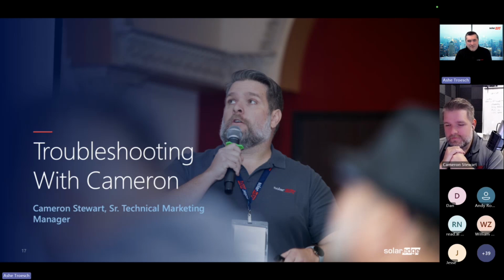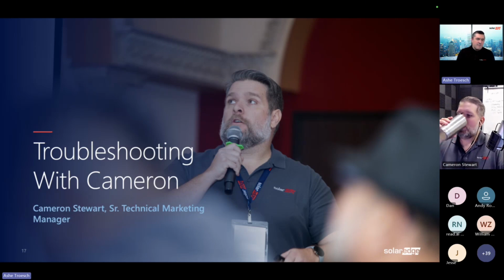In order to add a battery, do we have to upgrade the old SE7600 inverter with the latest model? It looks like he's asking, do you have to switch from an HD wave to a home hub? And yes, in order to add batteries, the Home Hub is our battery compatible inverter. So you would have to upgrade to the 7600 version of the Home Hub.